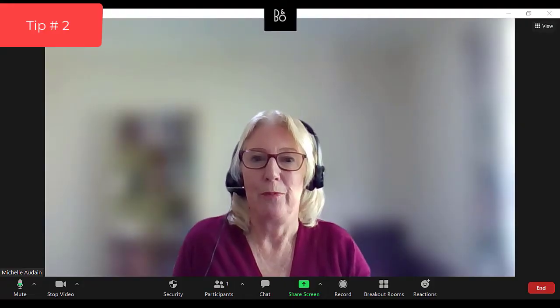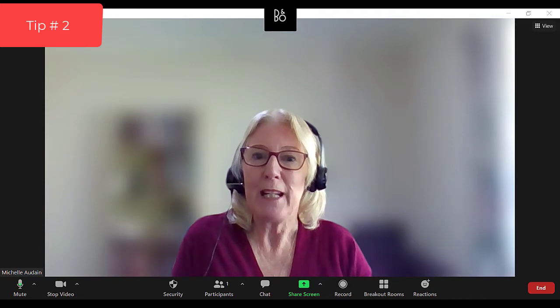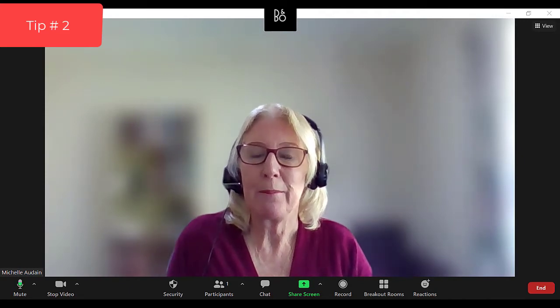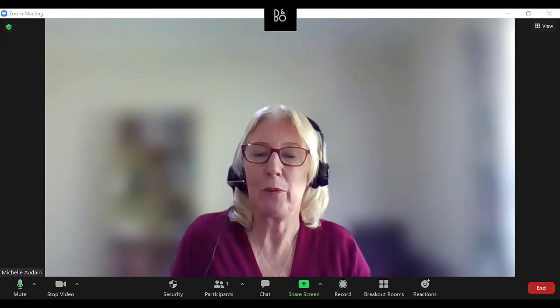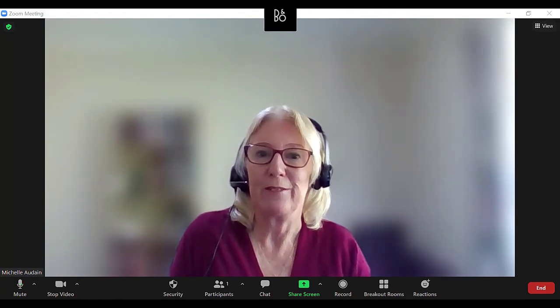Tip number 2. Sharing documents. If you're planning to share any documents throughout the meeting, make sure that you have closed down any documents on your desktop that you don't want others to see. This will avoid any embarrassing moments or any potential breaches of confidentiality.